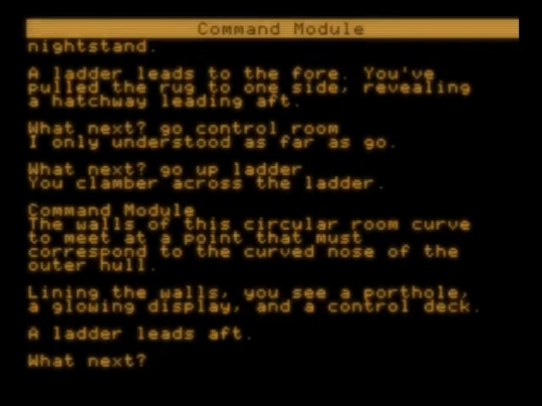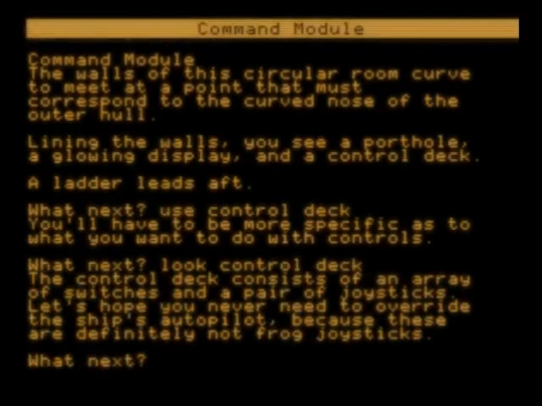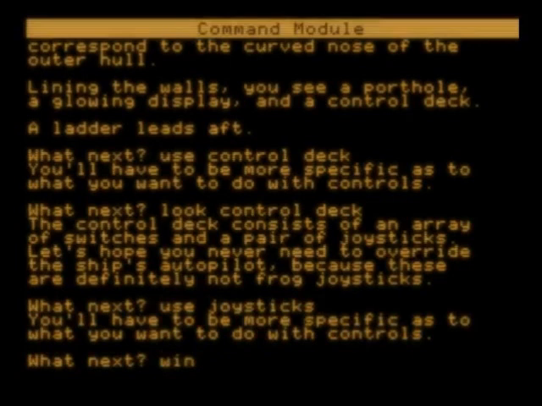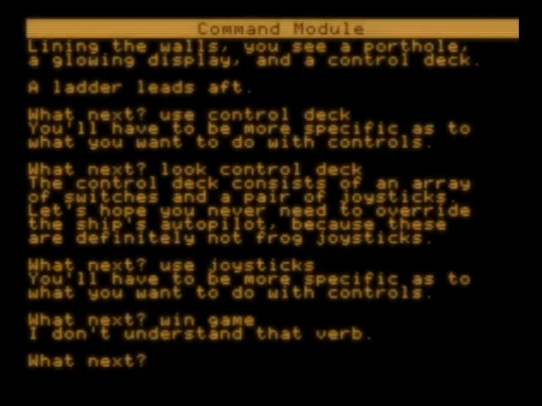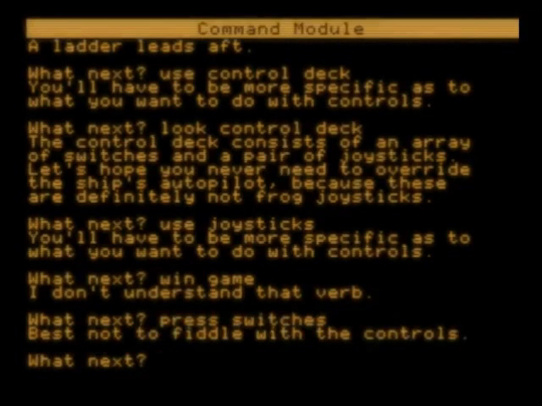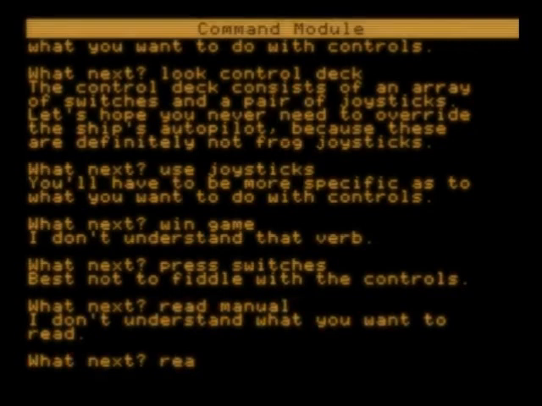Use the control deck. Okay. Look, control deck. Use joysticks. Win game. I don't understand that verb. Okay. Press switches. Best not to fill the controls. Fine. Read manual. Read note. Read paper.